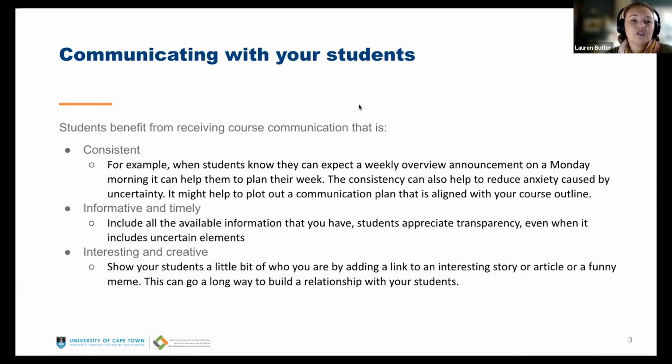throughout the year. So first of all, students benefit from communication that's consistent. For example, when students know they can expect a weekly overview announcement on a Monday morning, it can help them plan their week. And this consistency can also help to reduce anxiety caused by uncertainty. So it might help to plot out a communication plan that is aligned with your course outline. And we'll look at an example on the next slide of what this could look like.